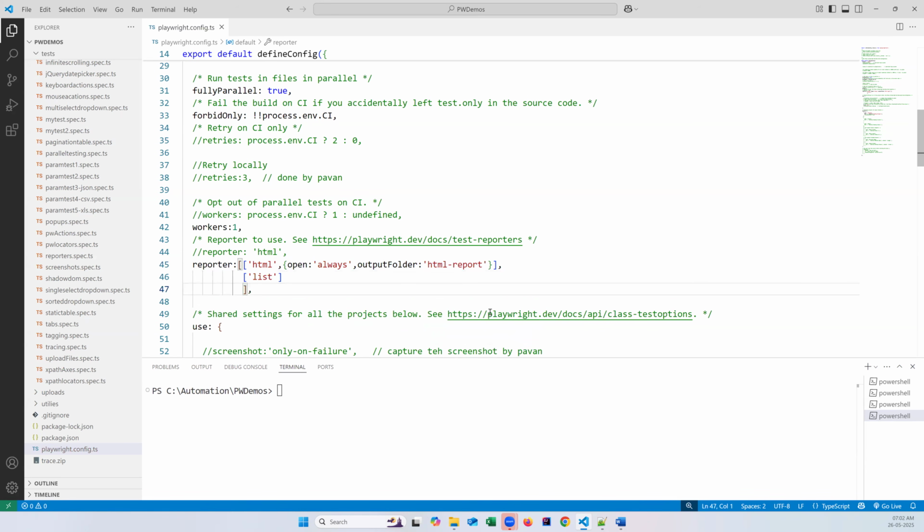There are three reporters which are purely for the command line: list, line, and dot. The list reporter, line reporter, and dot reporter work only in the command line. And now I have added another one, list. So once it is added, now see the difference. I'm running the test again.